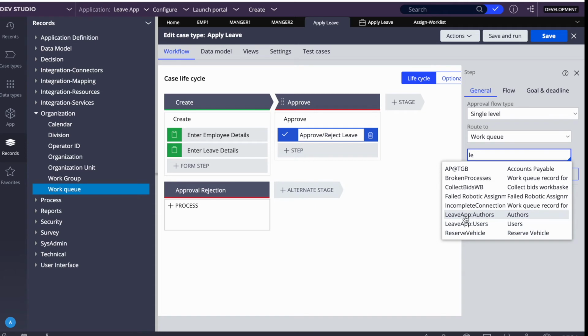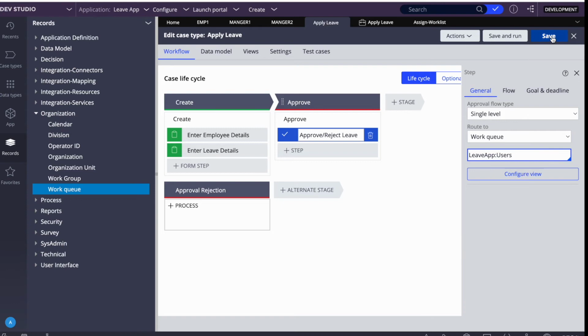We can select leave app authors. I think it's already there, so we can leave app user. We can use this work queue. Now, once the user submits, the case will go to this user.